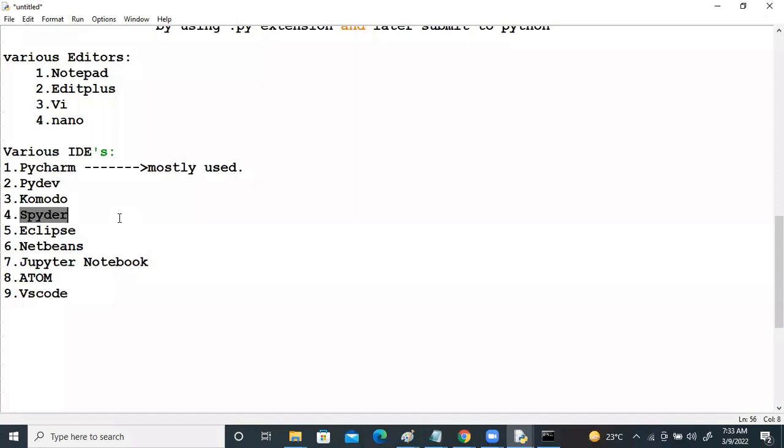For plotting, visualizations, and data analysis, we go for Jupyter Notebook. For web application creation, we go for PyCharm, VS Code, Atom. I'll show you how to download and how to install those IDEs later. Once we are done with a little bit of technical content, I'll show you that installation process step by step, how to download, how to install, and how to execute.